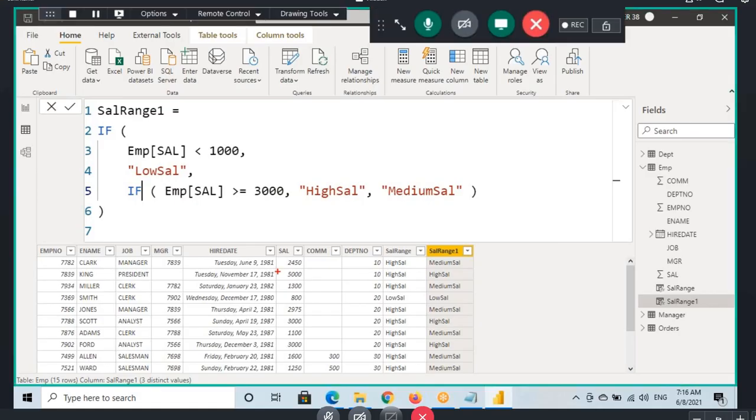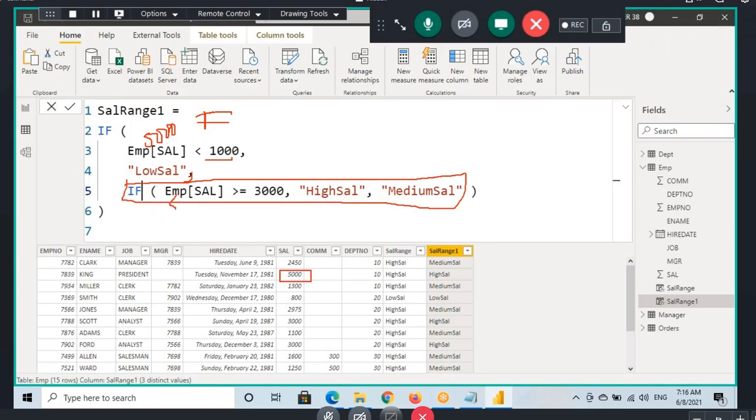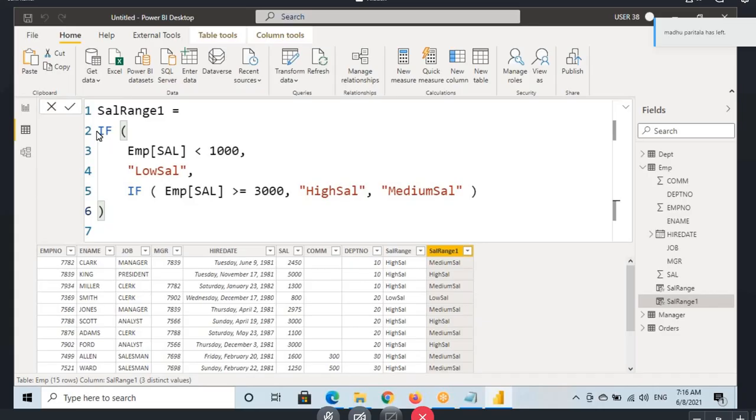If you check 5000 here, when 5000 is coming here, is 5000 less than 1000? False. When it is false, it will go to the next comma, whatever you are writing here. And the same 5000 will go here. 5000 is greater than or equal to 3000. True. When it is true, it will return high salary. This formula will execute row by row and it will give the output to you. So one if within another if, nested if we call it.